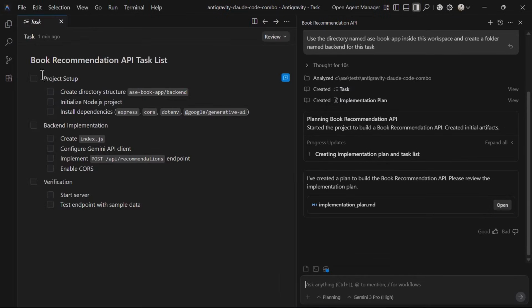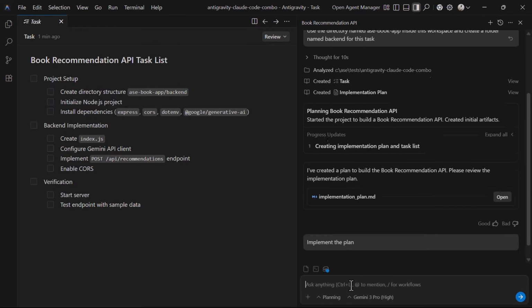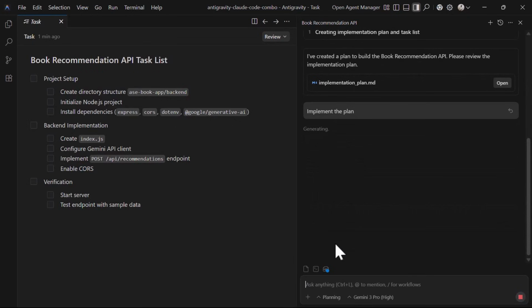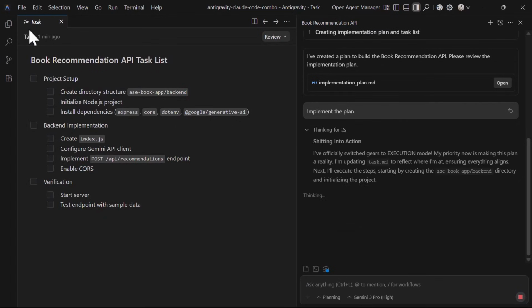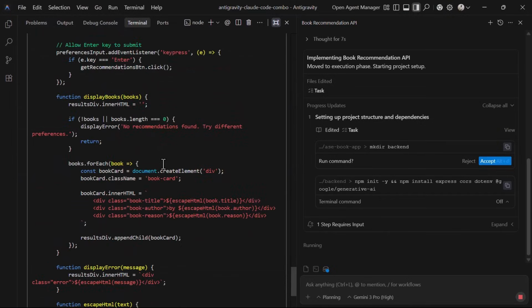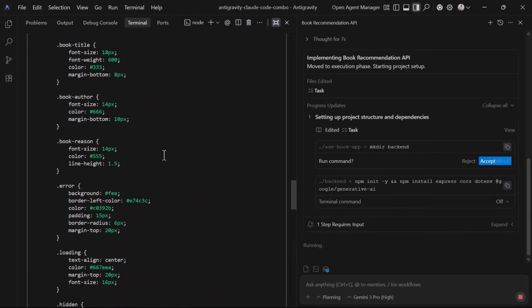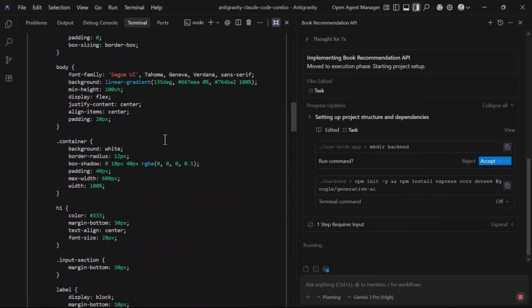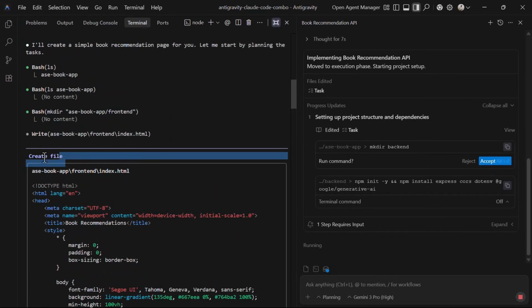I open the task list, book recommendation API task, and this is what we're going to follow as Antigravity builds this up. I'll just prompt it, implement the plan. And it begins generating the code and will follow through using this task list. Back to Claude Code terminal, it has already created the code for the front end. It's now ready to create this file.